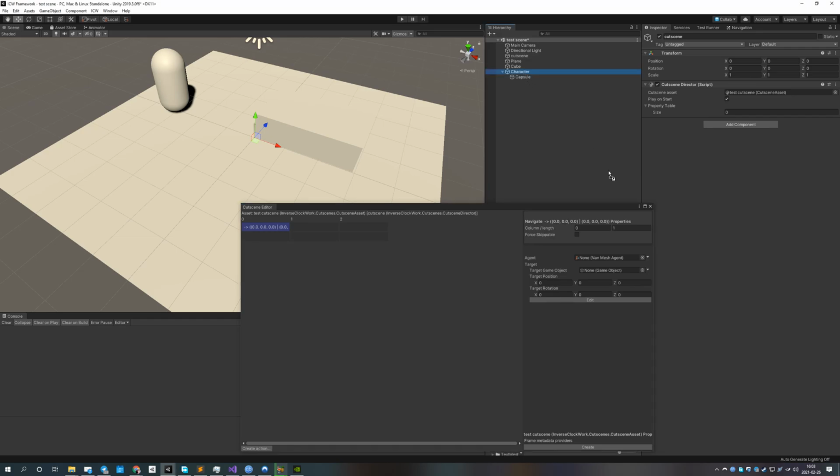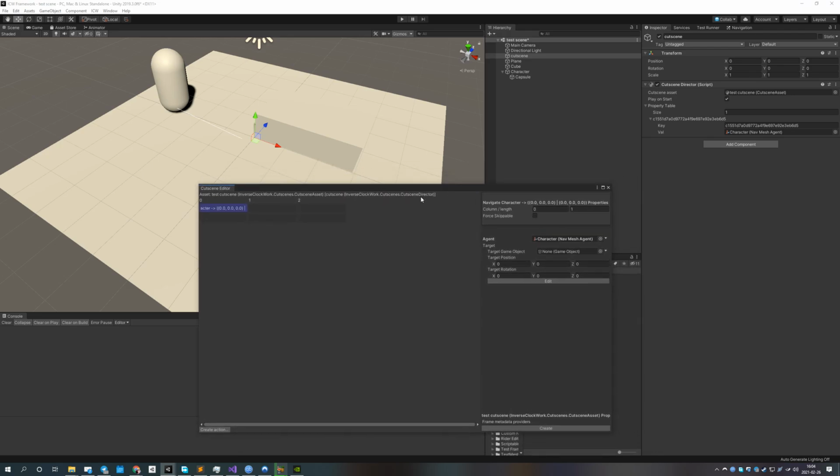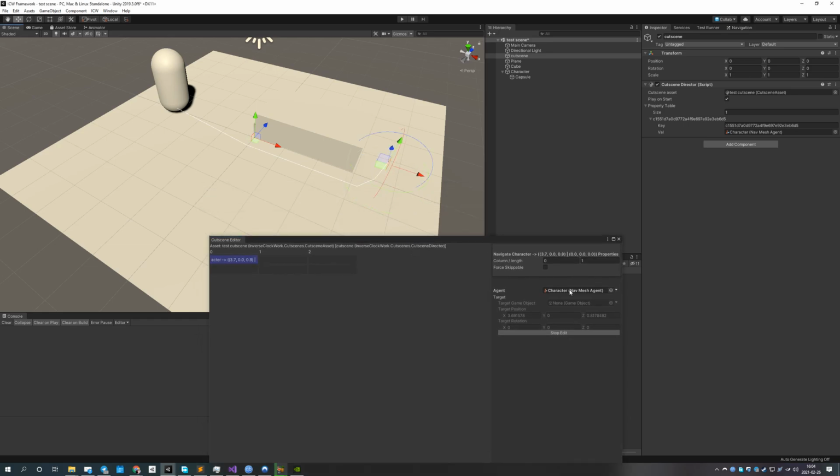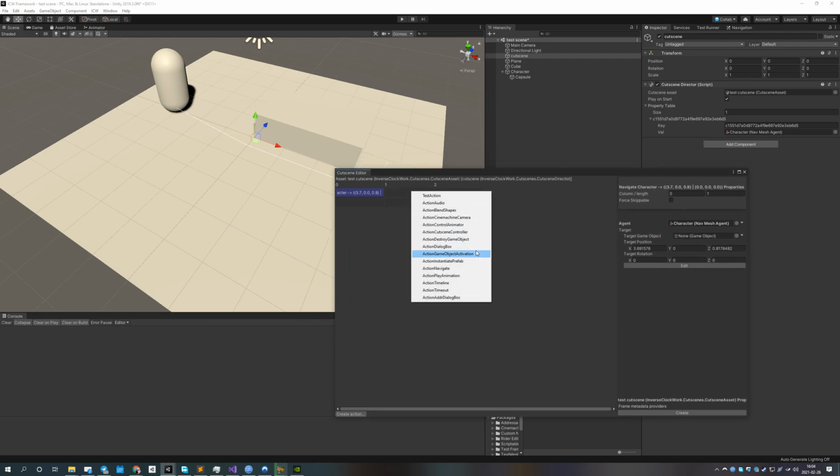Let's drag the character to the agent, and it will be populated on the property table and saved with the scene. Now let's add the destination. Let's drag it right there. Let's stop edit. Let's add another.